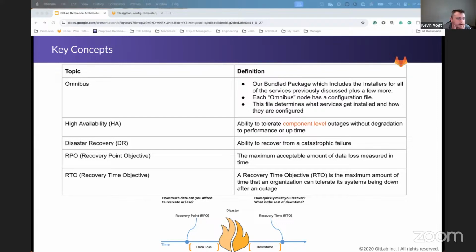And then the only other two things I want to cover that come up a lot in calls with customers are RPO and RTO. So RPO, the recovery point objective, is, in a disaster scenario, what is the recovery point in time that we can hit?